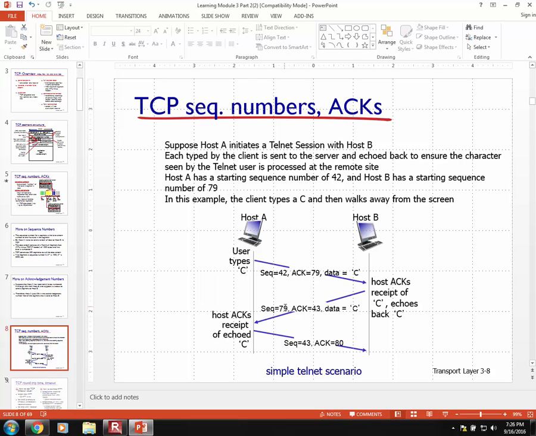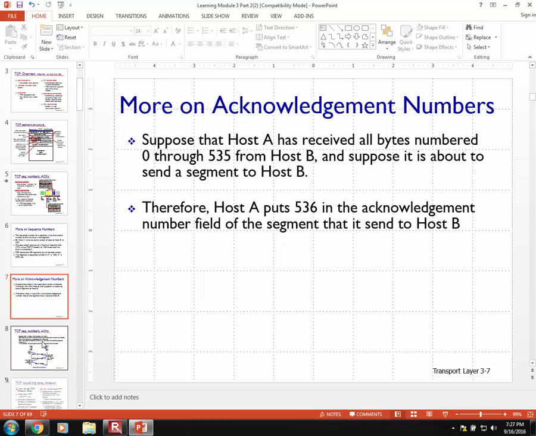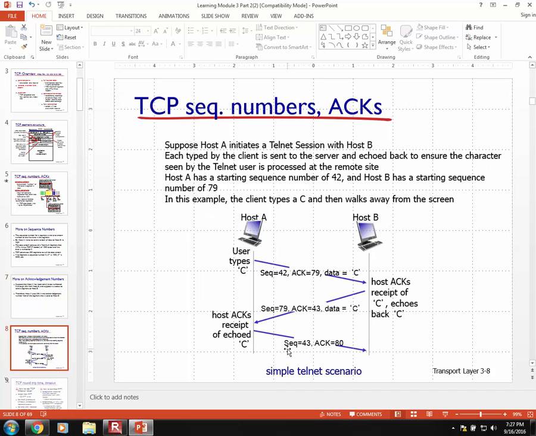So it sends a sequence number of 79, which was the next one it was going to send. It acknowledges 43 because it's saying, okay, you sent me sequence 42. I expect 43 is going to be the next thing you're going to send me. And indeed, the host acknowledges the receipt of the echoed C. It's not doing anything else because the user left the screen. So it sends a sequence number 43 and an acknowledgement of 80, which is the next sequence number for host B.